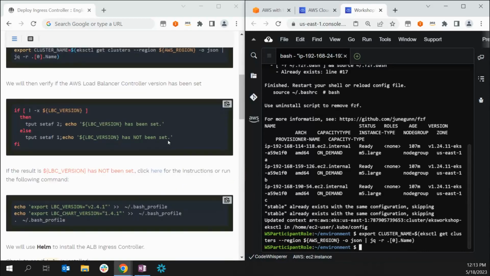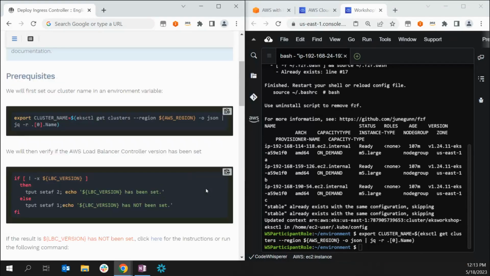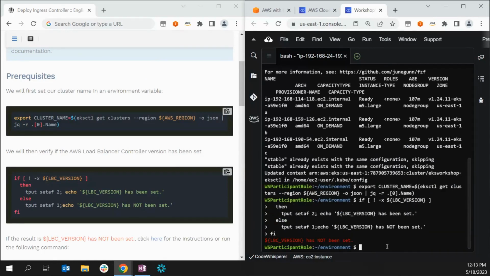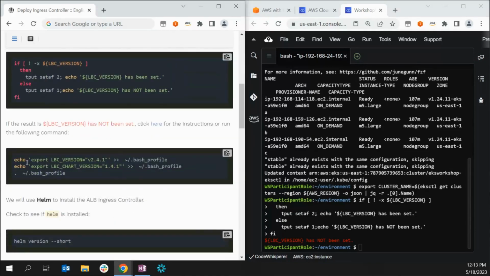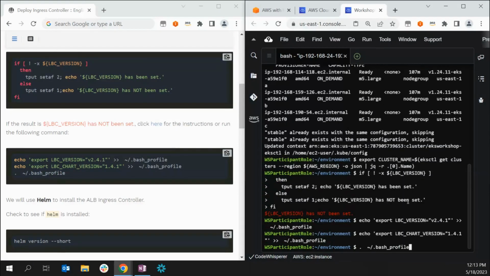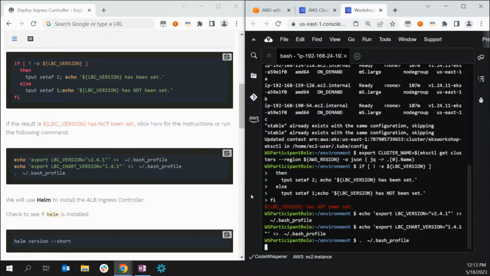Next, we're going to check whether our load balancer controller version has been set. Now, because we use this kind of cluster setup for different types of workshops, what I'd expect for you to see is that it has not been set. So we're going to want to run this command here to export a load balancer controller version into our bash profile there. So we can copy that command, paste it into the console, and then hit enter.